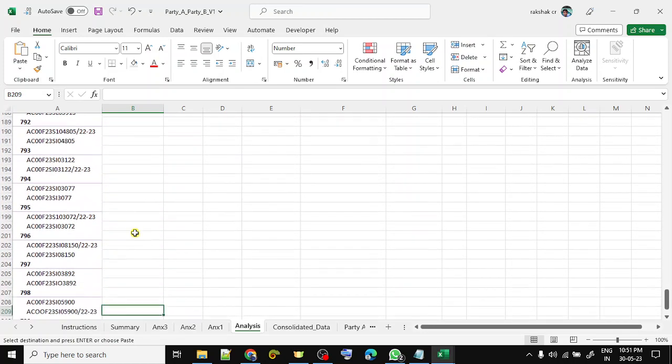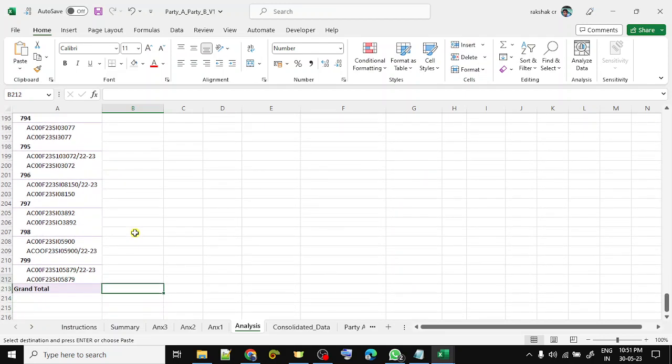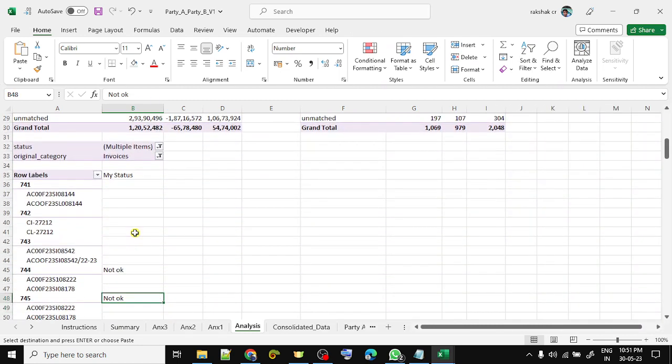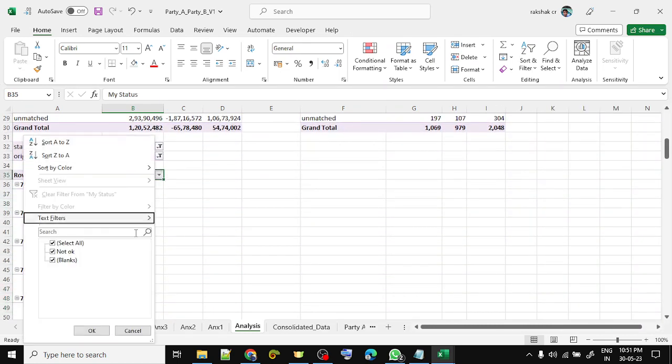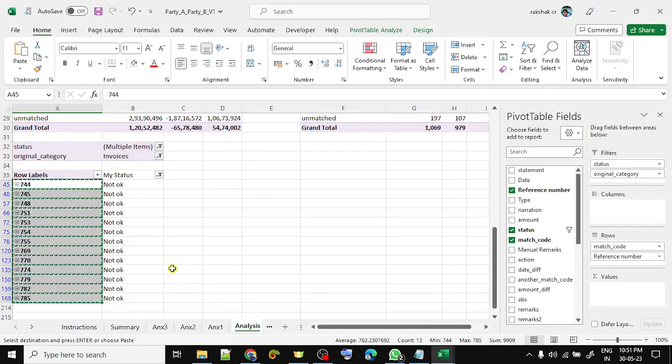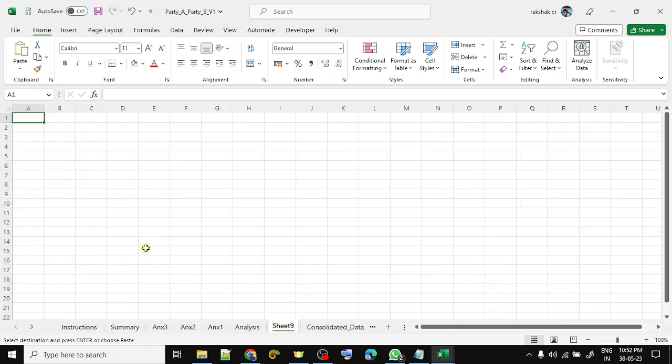Fine, good to go. Yes, everything is done. Simple. We have put everything that is not okay. So very simple: just put a filter and click on not okay. You will get all the match codes. Copy these match codes and put them in a different sheet.